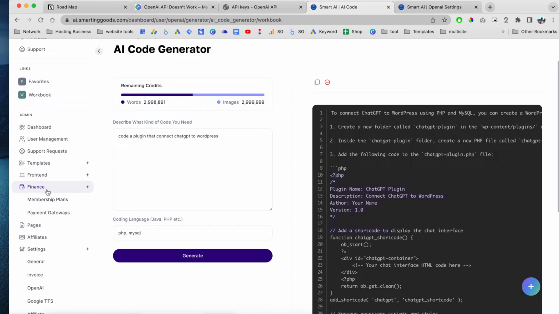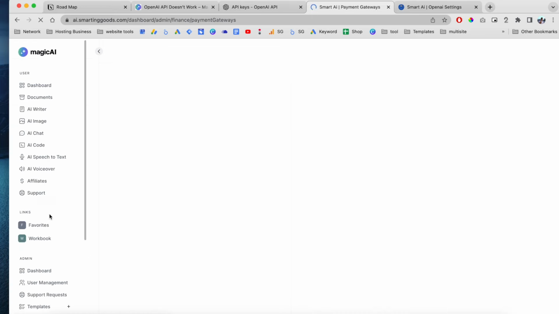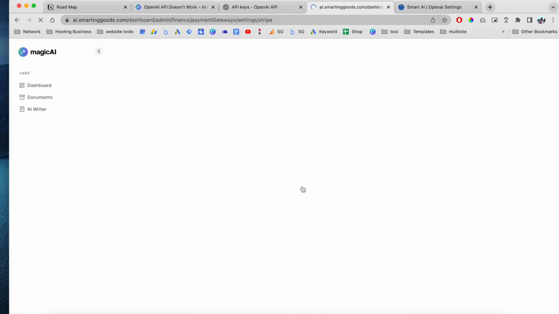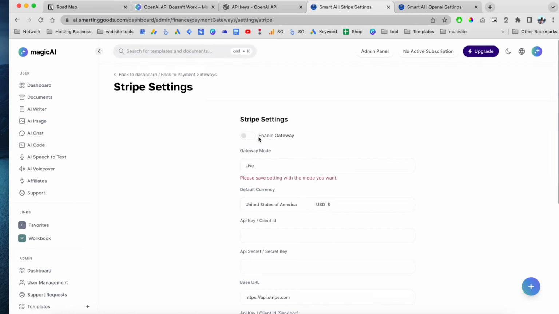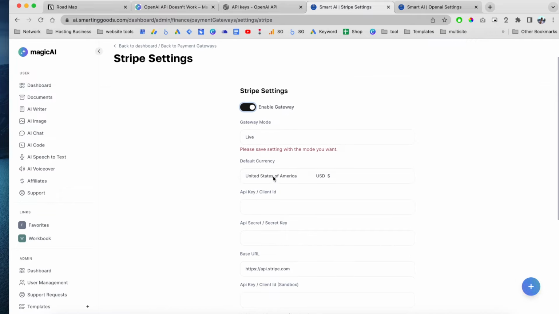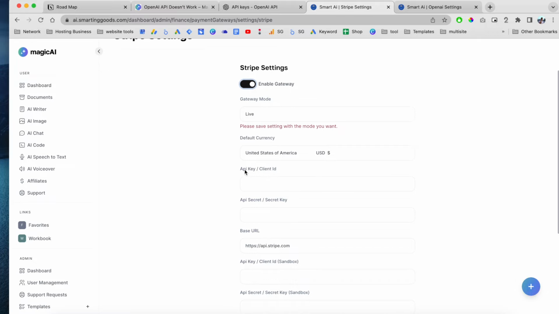We can go to the finance right here. We can set up the membership plan, and then we can set up the payment gateway. So let's go to payment gateway first. We can set up with Stripe. Click on settings right here, and now we need to enable the gateway right here. Okay, so the gateway is live. Okay, so it's going to be in United States US dollar. We need to copy the API key, the secret key.